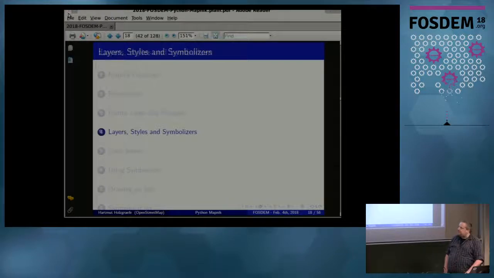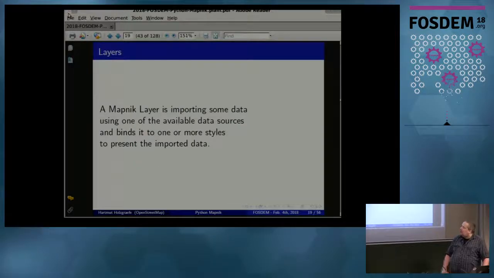And inside Mapnik, we have three main kinds of objects, that is layers, styles, and symbolizers. The layer is what a data source provides as data. So if you use a shapefile, it's everything that is in the shapefile. If you use a database, it is what is produced by the actual database query you bind to a layer.